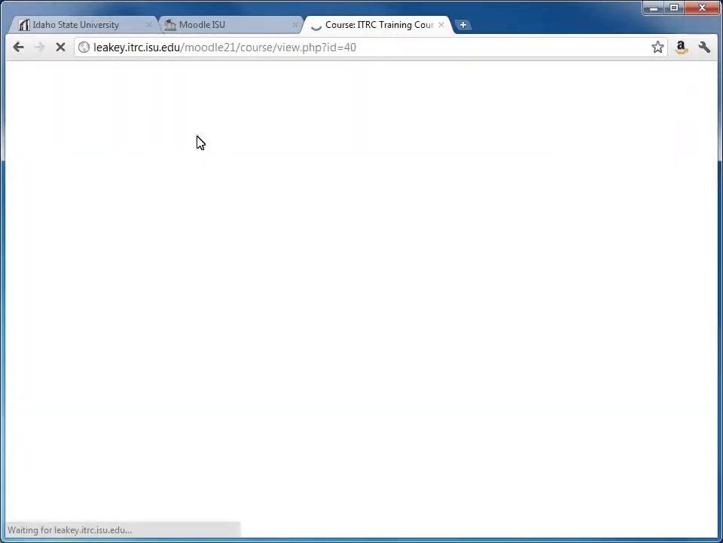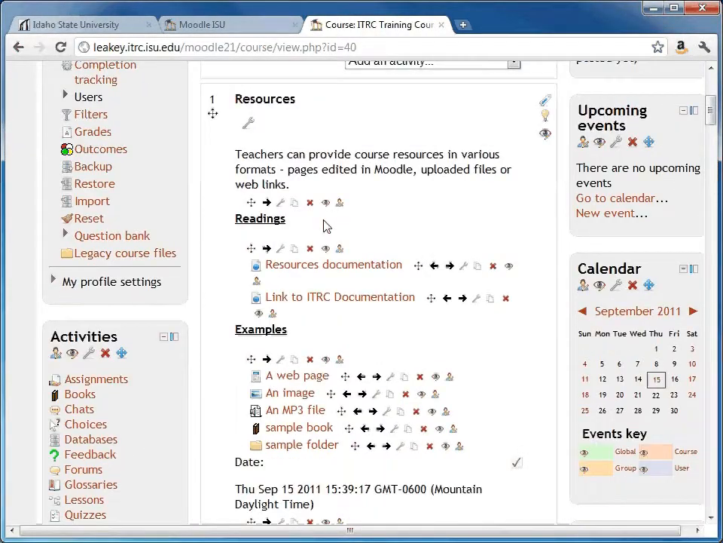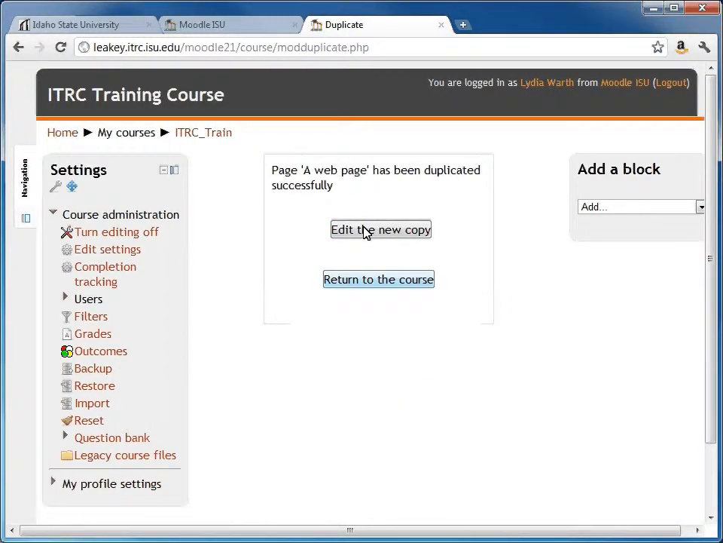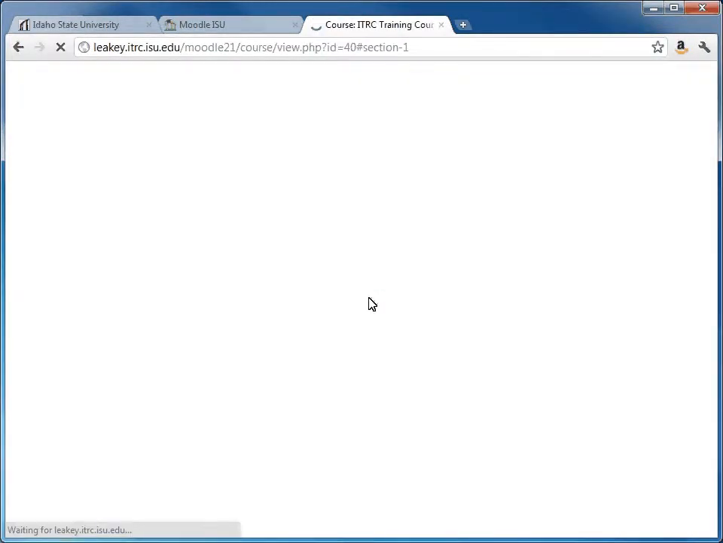The final improvement that we are going to talk about is resource duplication. When you turn editing on in your course, you will see several icons next to your content. The one that looks like two pieces of paper is the duplicate icon. You can use this to make copies of resources or activities without having to completely recreate them. You'll also be able to edit the new copy or return to the course with an exact duplicate of the original.